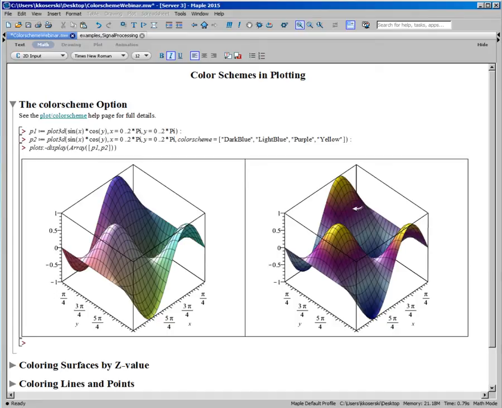This color scheme option is available with the plot and plot3d commands, as well as with a number of other visualization commands that I'll talk about a little bit later. I'll be describing a few of the features of this option, but you can always get the full details from the plot color scheme help page.